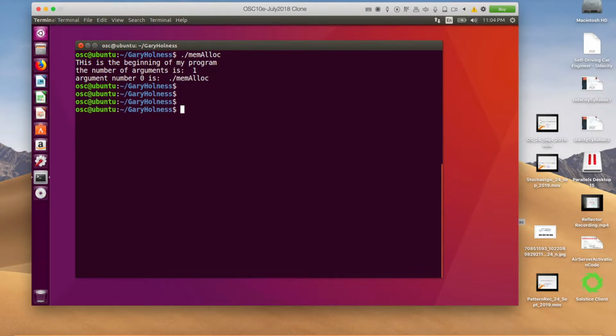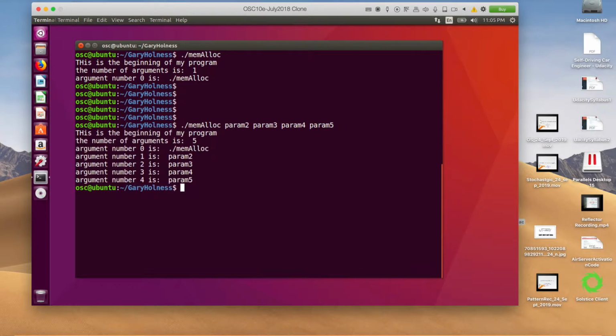So let me run it again, and this time I'm going to say parameter 2, parameter 3, parameter 4, parameter 5, like I did before. The number of arguments there should be 5, because memalloc is 1, param2 is 2, 3, 4, 5, and then it's going to loop through and print them out. So number of arguments is 5, argument number 0 is memalloc, and then I have 1, 2, 3, 4 as param 2, 3, 4, 5.